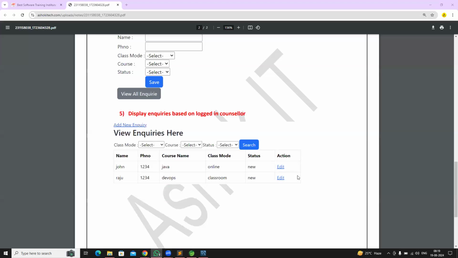Excuse me, sir. Yeah, hi. So in the inquiry filter, if we give only one condition, like class mode, or course, or the three are status, it's not mandatory? You can select only one, any two, or all three also. It will work, right? Yes, based on that, we will filter the data. That is called dynamic filter.